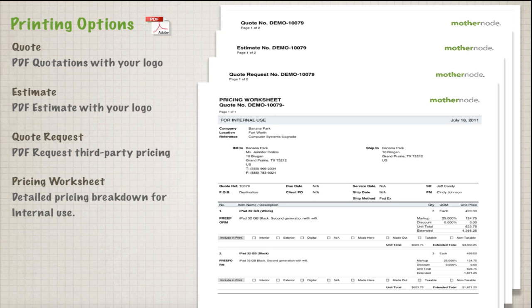And finally, the pricing worksheet is a printed version of the details that are available on screen, but excluded from the printed quote. Because of the amount of information included, the pricing worksheet is usually used for internal pricing review and not something you would share with a customer.